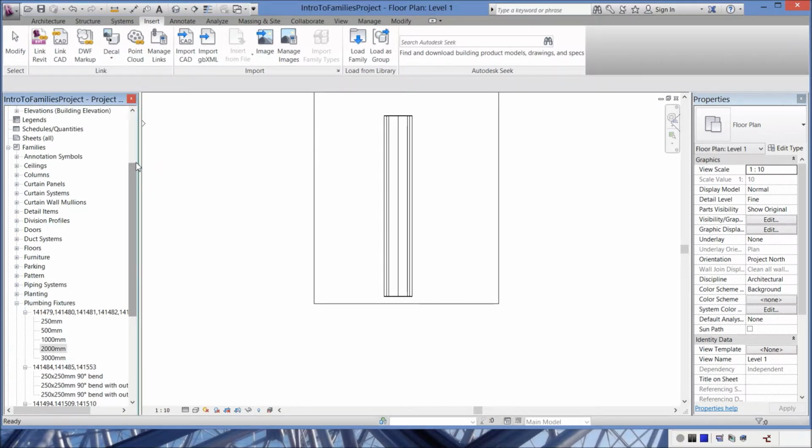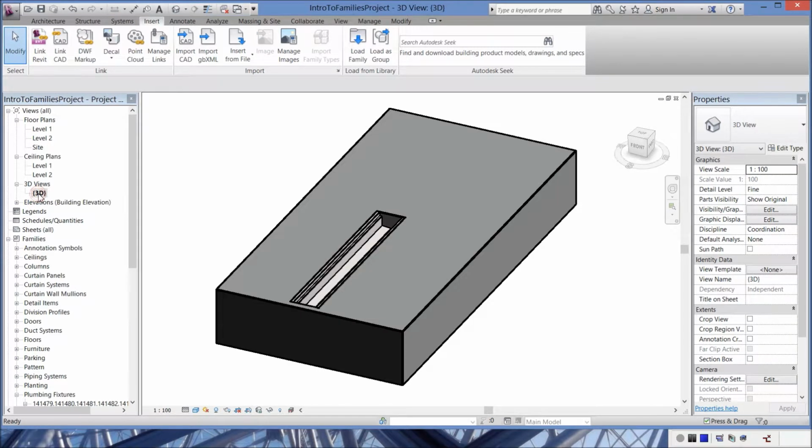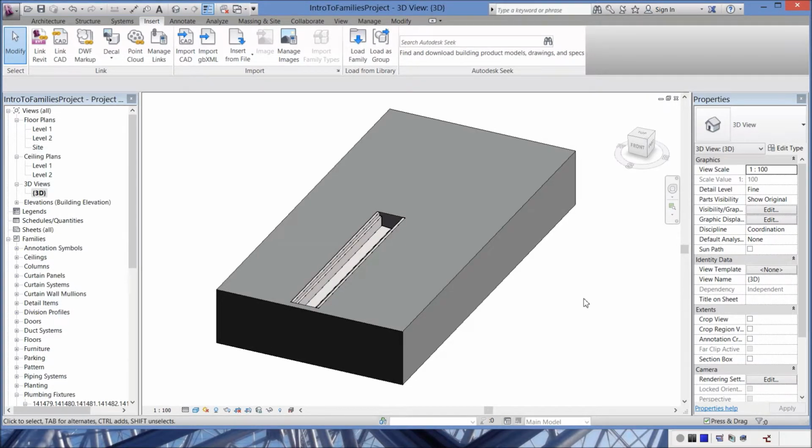We can check this in the 3D view. And we can see that it is well and truly cut into the slab there. By the way, if you press TL on your keyboard, you will remove the thick lines.